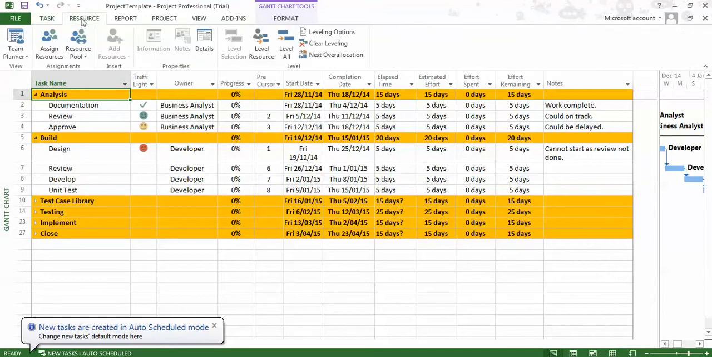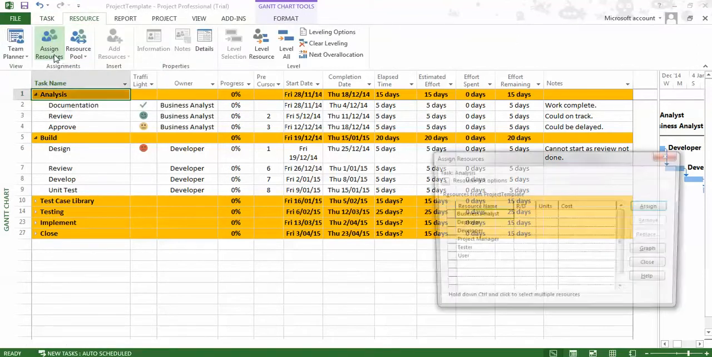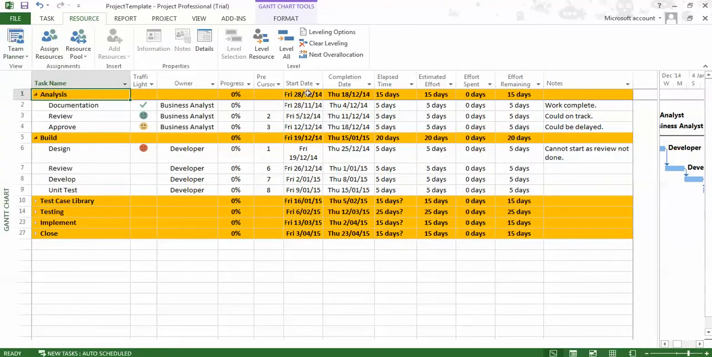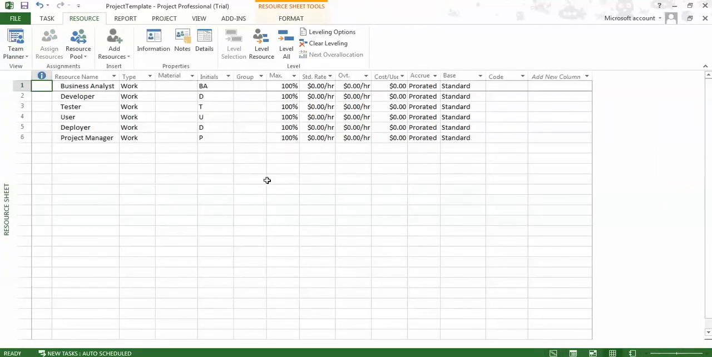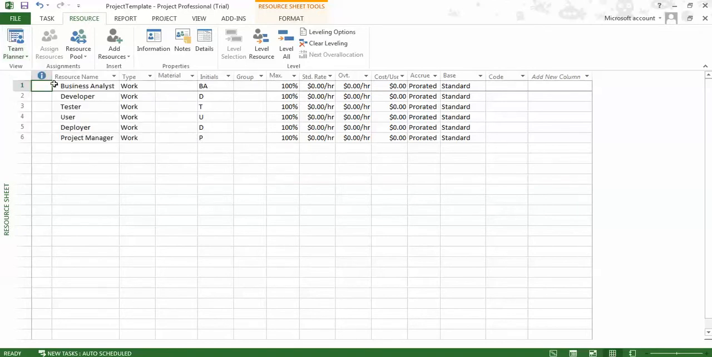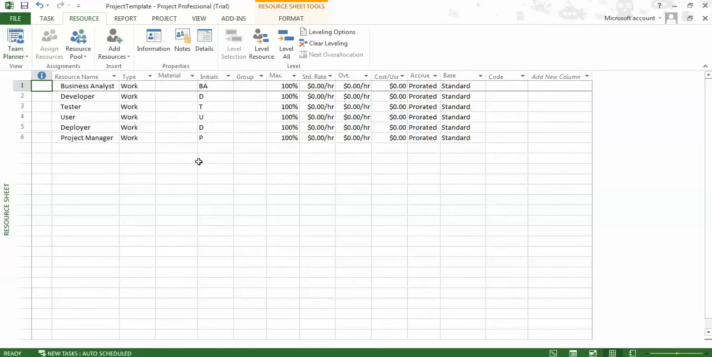So if I go to resource and I click on team planner, this is the team planner, then you have the resource sheet. This will tell you what the different resources are. Just a note that the team planner is only available in the professional version. I'm not going to go through that, but it's a good option if you want to do a bit of leveling and see where your resources stand.